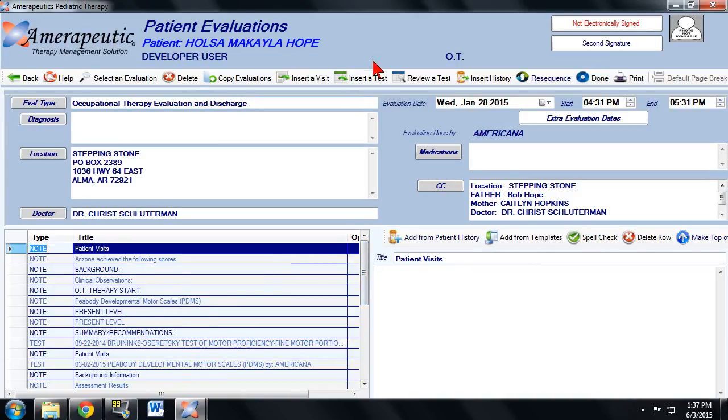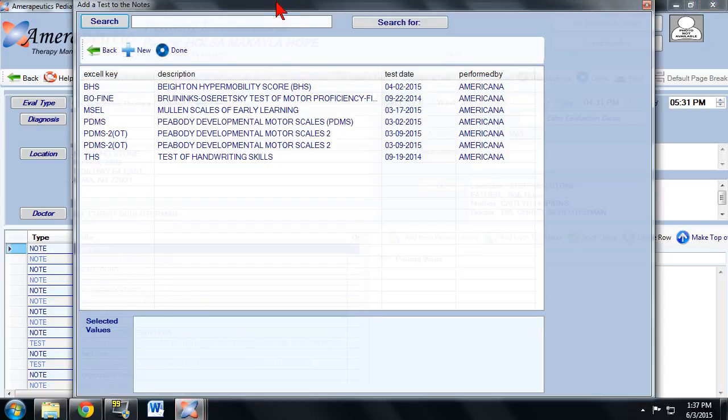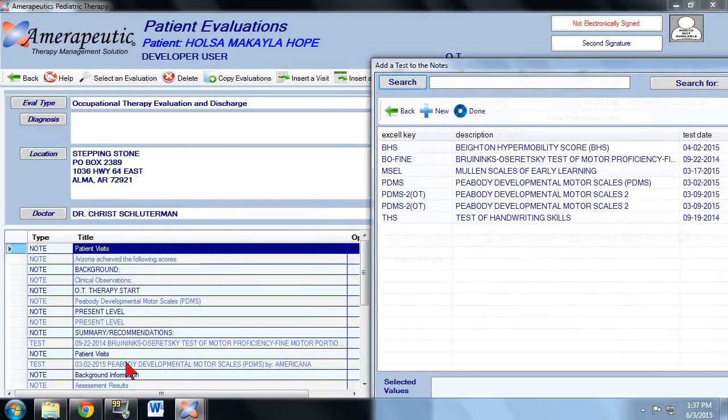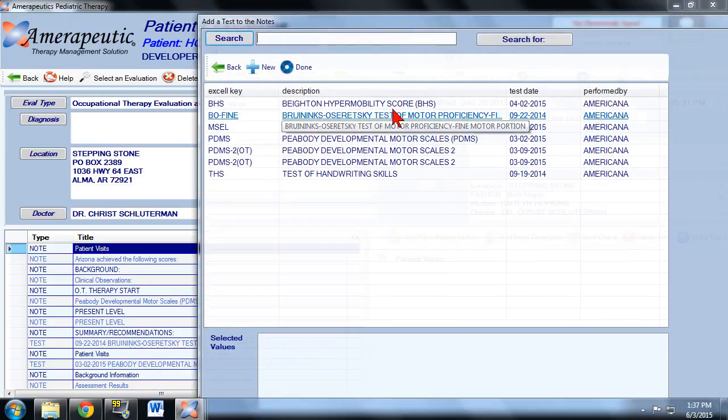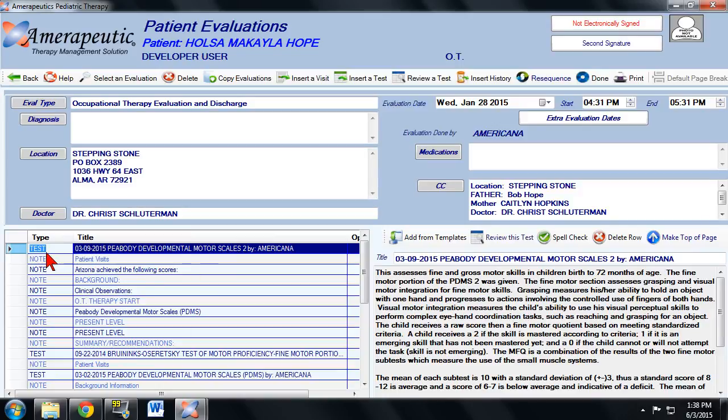Next off, we have insert a test. Once you click on this, you can insert tests into this type and title down here, this little box down here. Simply click on the test you would like to insert, and it'll insert a test, as you can see, under this type.